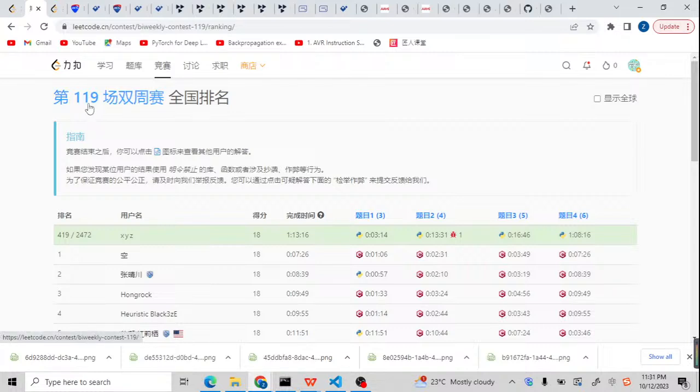Today I'm going to talk about the 119 week contest. So this is my ranking, and I finished 4 questions. For the first question, I spent about 3 minutes, and for the second question, I also got a bonus, and I spent about 10 plus 5, 15 minutes. For the third question, I spent about 3 minutes. And for the last question, I spent, let me just count, nearly more than 15 minutes.